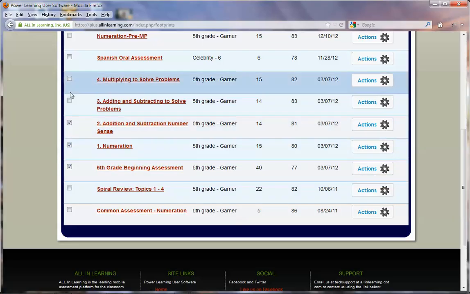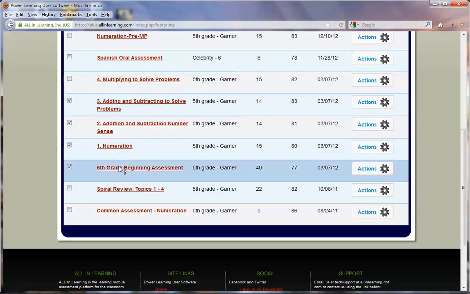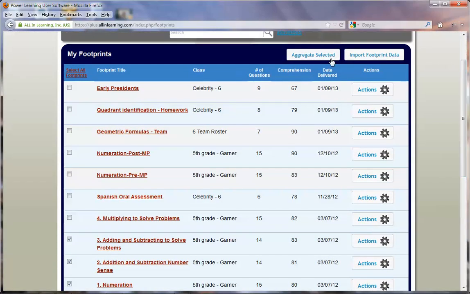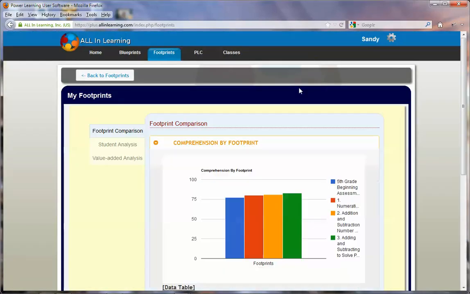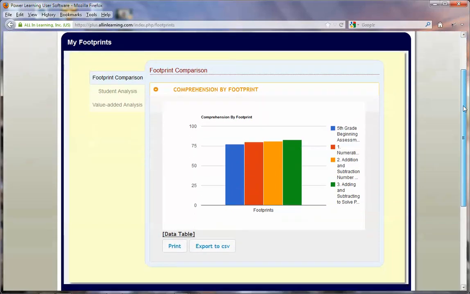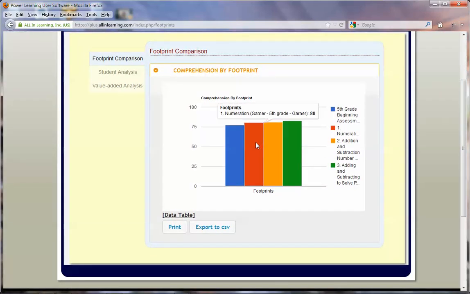capabilities. So here's 4 particular assessments, and I'm going to aggregate those, and this basically brings into play the ability to do your value-added model, value-added measure. So there's the first assessment that we did, and it's a 5th grade beginning assessment in math. My class, Garner's class, had a 77 on that. There's the second assessment on numeration, the third assessment on addition and subtraction number sense, and finally an addition and subtraction, or adding and subtracting to solve problems.